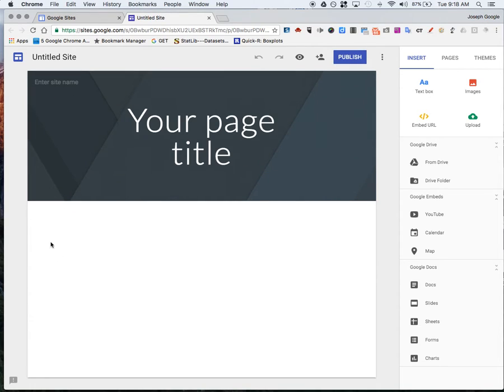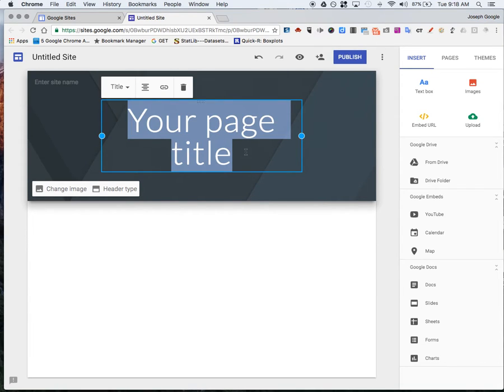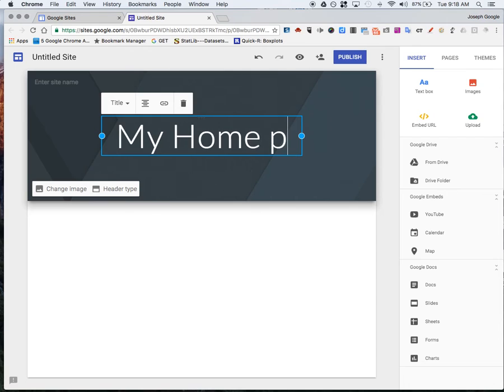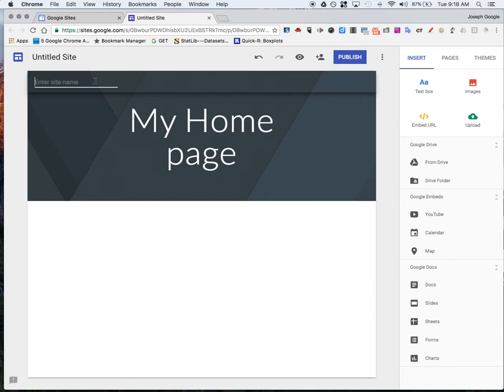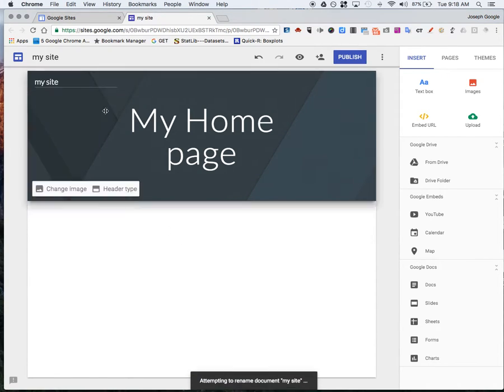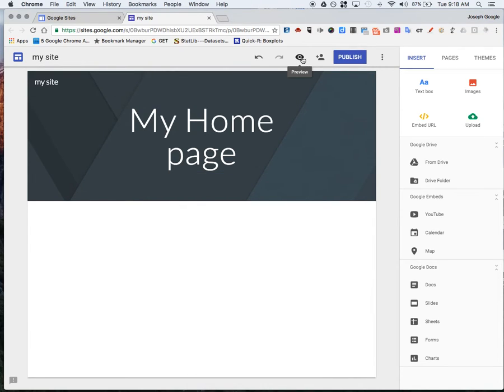Think of it as boxes on your page that just keep going down and down, like frames or spaces on your page. If you wanted to change your title, my home page, it's fine. Enter the site name, so that's right here, my site, and that changes it up there. Across the top you obviously have your preview here, you can add editors, you can publish it. And then there's the site analytics and feedback and help if you wanted to get into that.